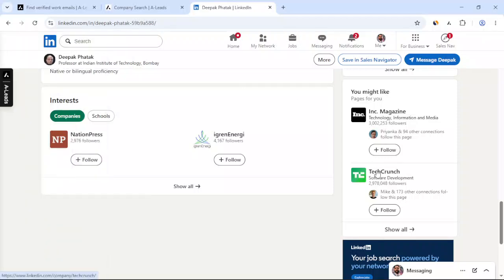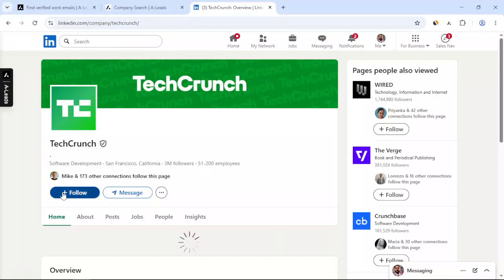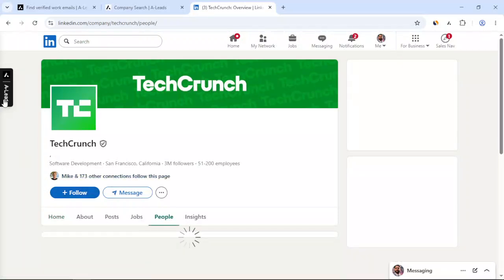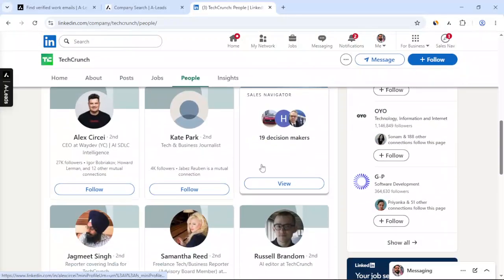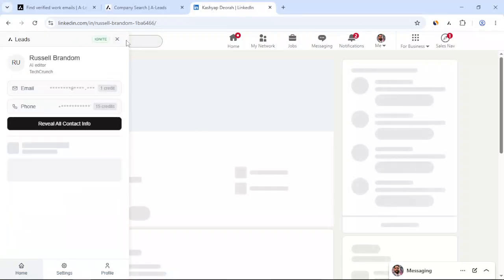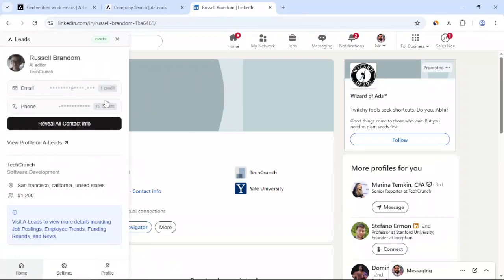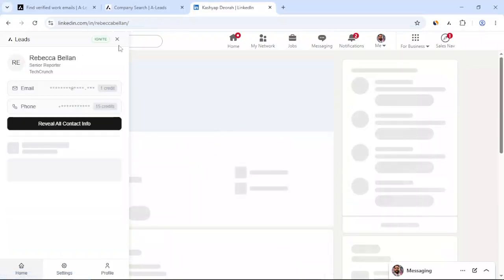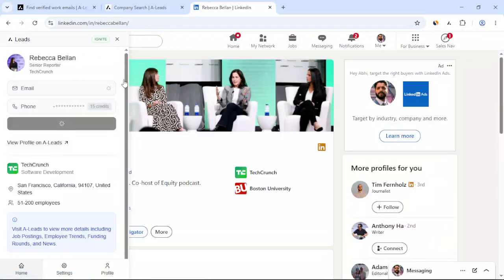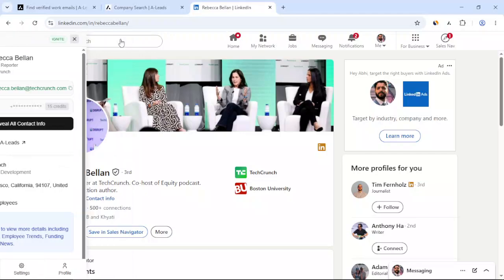Okay, let's go to the TechCrunch profile, and I'm going to show you how it works. Let's click on the editor profile of TechCrunch. If I click on his email ID, it's not found. So not always is it going to work, as I told you. Let's click on another profile. Yeah, this profile's email ID is found. As you can see, you can copy it over here and paste it into your Excel sheet.